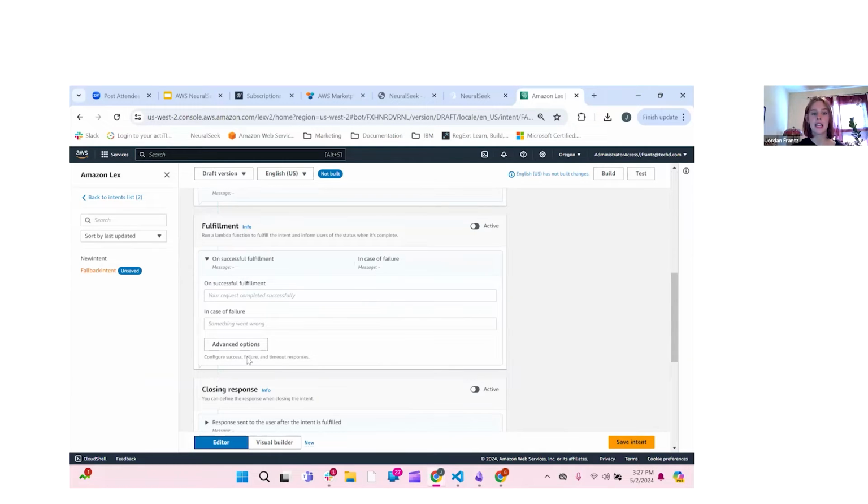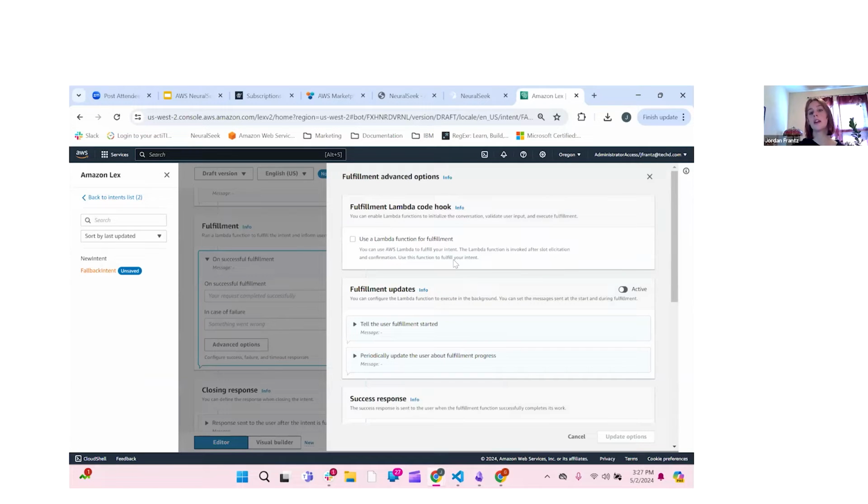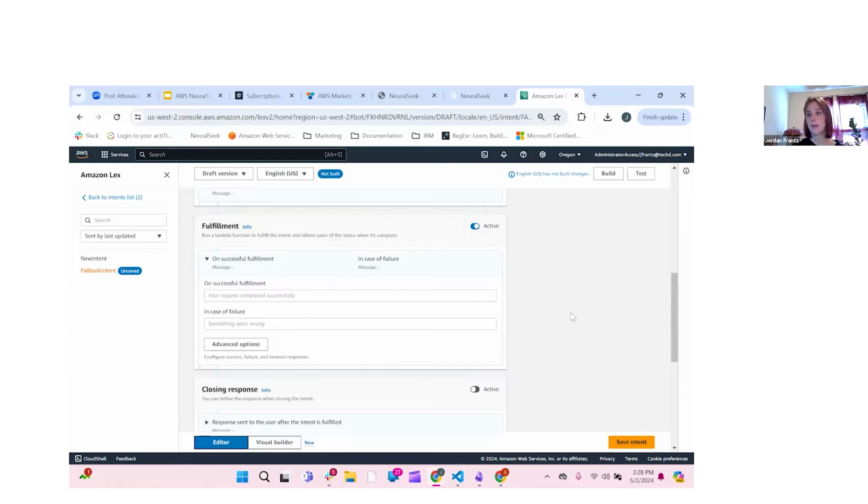So expanding the caret here and then choosing the advanced options, what I'm looking for is our fulfillment Lambda code hook, and I want to enable this by checking it to use that Lambda function for fulfillment. So I'm going to go ahead and update those options after I've checked that box, and then I'm going to go ahead and save that intent. And you can see that it is switched here. Our fulfillment is now turned on to active.